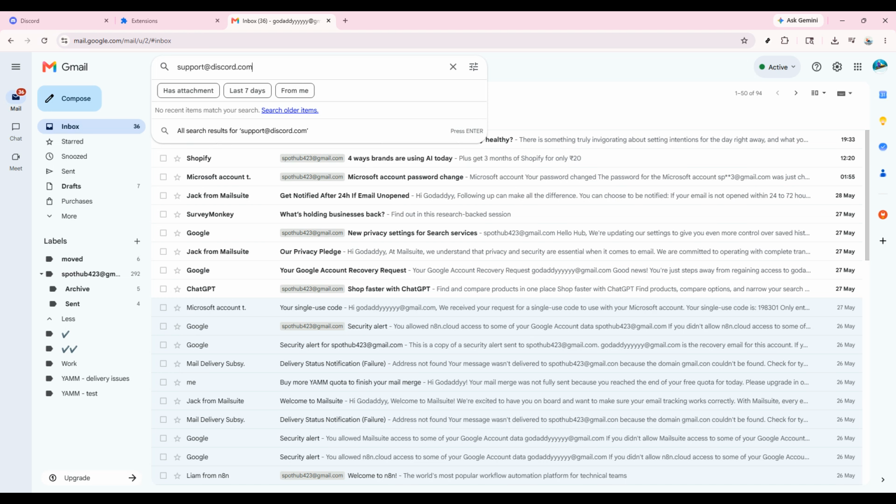Also, make sure the email address on your Discord account is spelled correctly and that you still have access to that inbox. If the email is wrong or inaccessible, you won't receive the code no matter how many times you try.